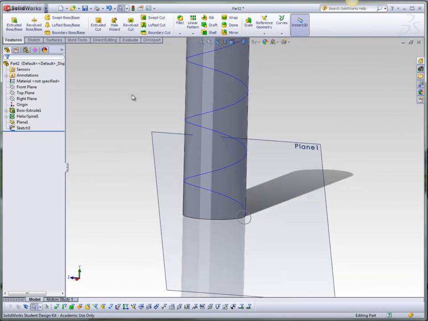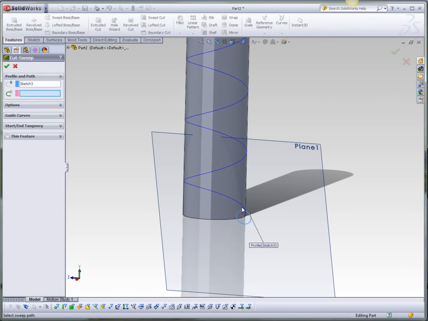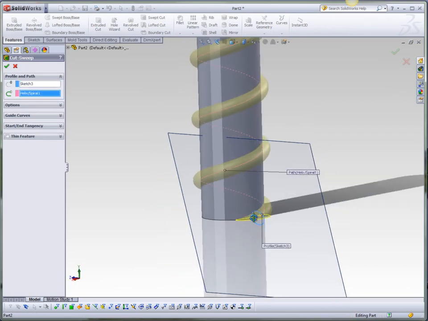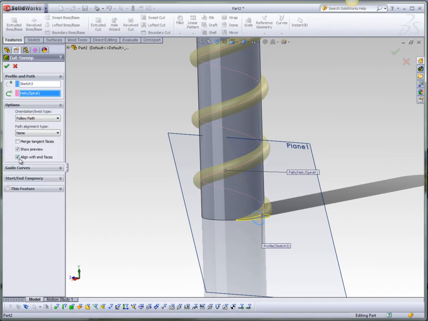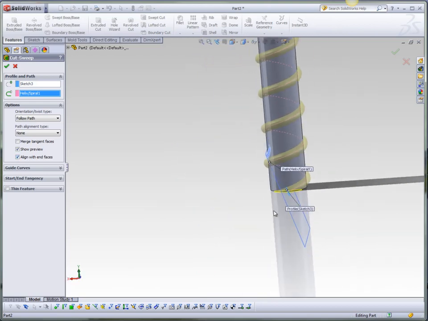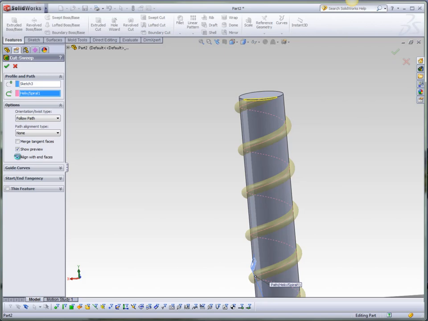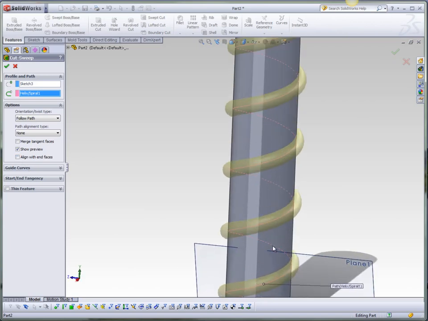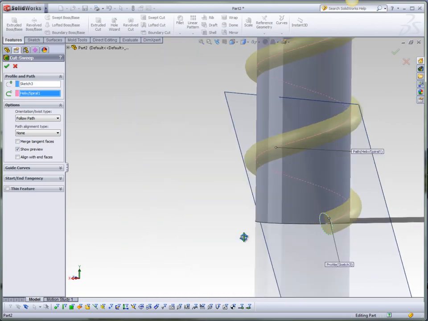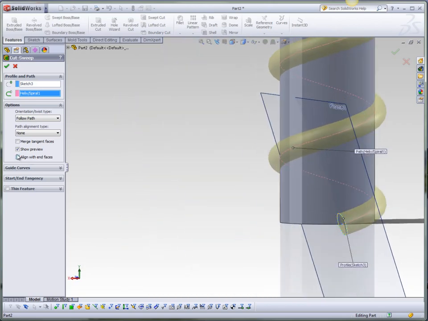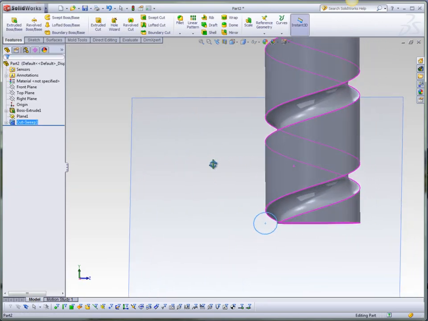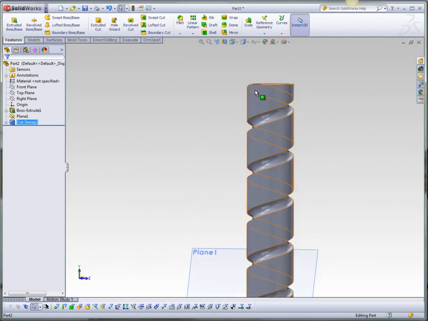Okay, I'm just going to undo that and go back a stage, and now we'll have a look at doing the swept cut. Same process, we choose swept cut, pick the shape, pick the profile. This time Align with Faces I think is default, but if you turn it off you can see the same sort of shape, the same issue that we were having before, so it's probably a good idea to have it turned on. Click the tick, and there you have it. It's created a cut through that shape.